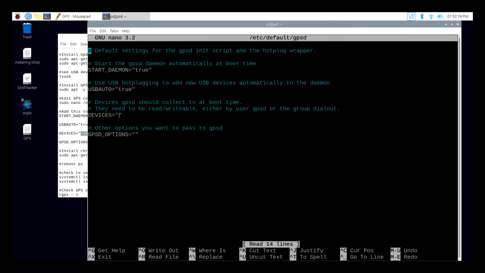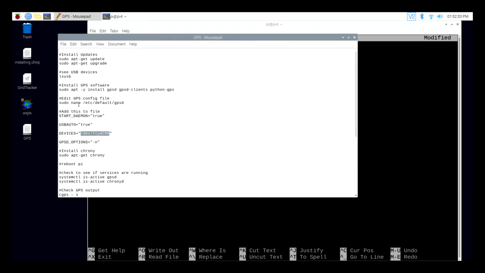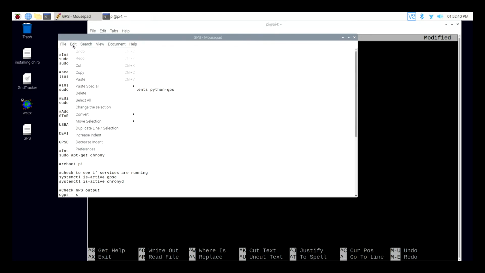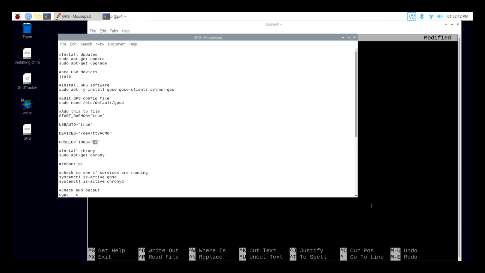GPSD options. Now, one of the things is that there's a setting here that says USBAUTO equals true. When I had it set that way, I was getting a conflict with my ham radio that I mentioned earlier while having the GPS on. So what I did is I changed that to false, and I'll show you how I did that at the end of this video, and that corrected my error.